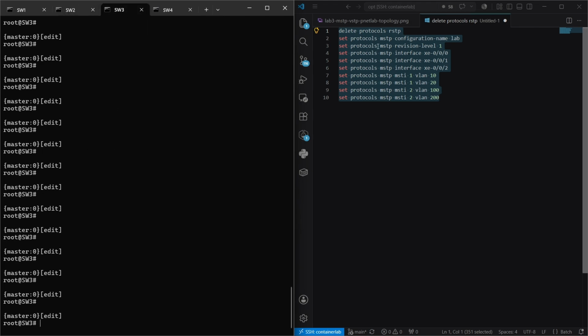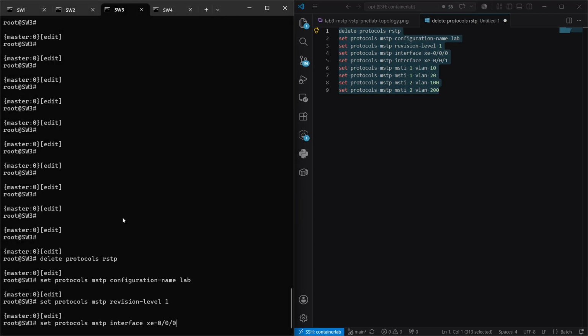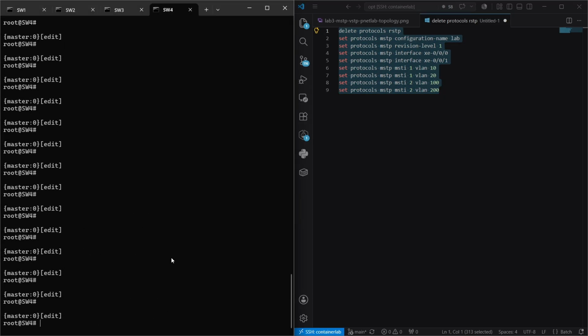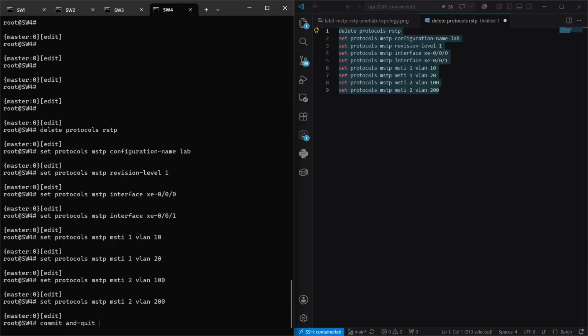Commit. Before I paste it on switch 3, I will delete 002 because it doesn't have that interface. I will paste it here, commit and quit, and paste it on switch 4, commit and quit.